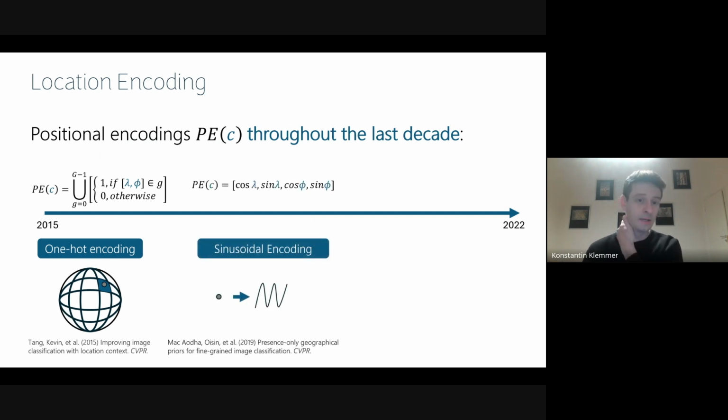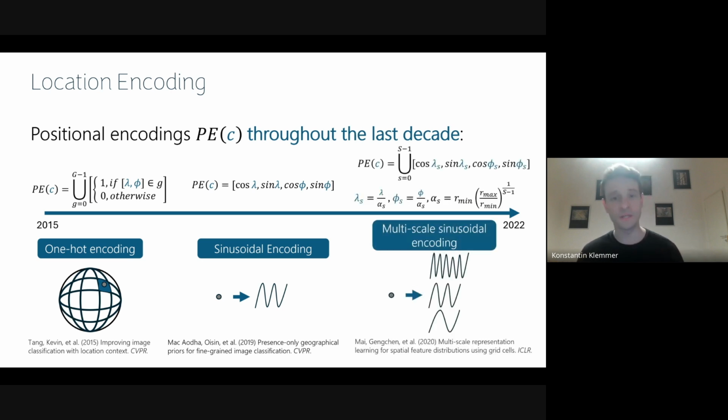In 2019, we had the first more advanced encoding, and that's a very simple sinusoidal encoding. Again, very similar to how positional encodings work in transformers for language models. So very simple, you project your two-dimensional lat-long to 4 dimensions: cosine lat, cosine long, sine lat, sine long. And then in most recent years, what we've seen is multi-scale adaptations of this sinusoidal encoding method, basically by dividing your latitudes and longitudes by certain scale factors, which allows you to get these sine, cosine, these periodic activations at different frequencies. This is the state of the art that we've seen established in 2020, also at ICLR.